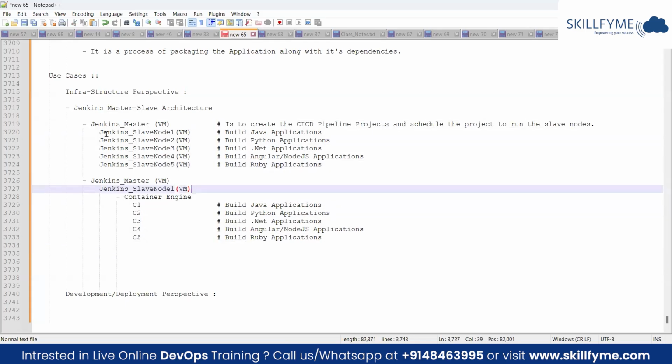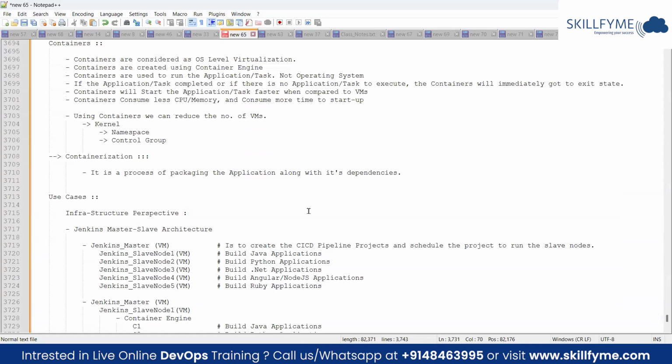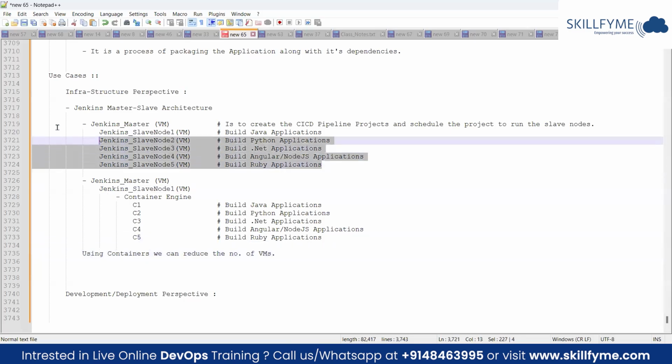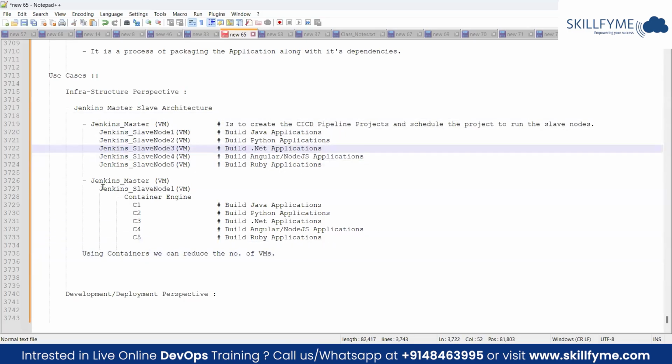So now, if you consider this infrastructure perspective, we are going to utilize containers or containerization techniques to reduce the number of VMs, right? With this, we can save a lot of cost. Understood? So that's the reason I told you containers are used to reduce the number of VMs. It is not like we are going to completely eliminate the VM. In your previous case, you needed around 6 VMs to perform this task. But now, with just 2 VMs, we can achieve it.